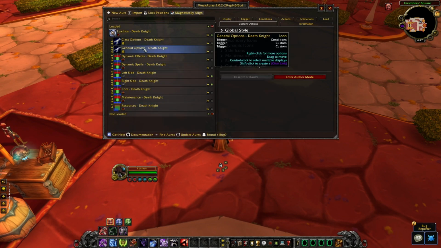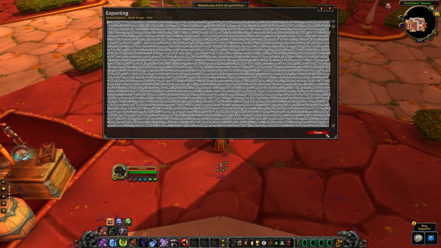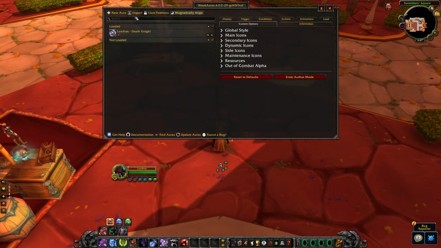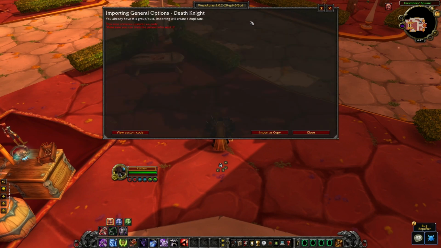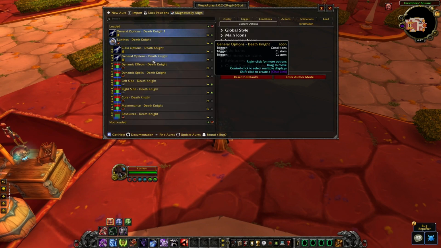You can also share these with your friends or load them from somebody else online. So if you want, you can go here, export, get this code, and give that to somebody else. And when they import it, or if you grab a style from somebody else, you can click import here. You'll be right there. And then you can apply this style to your WeakAuras.